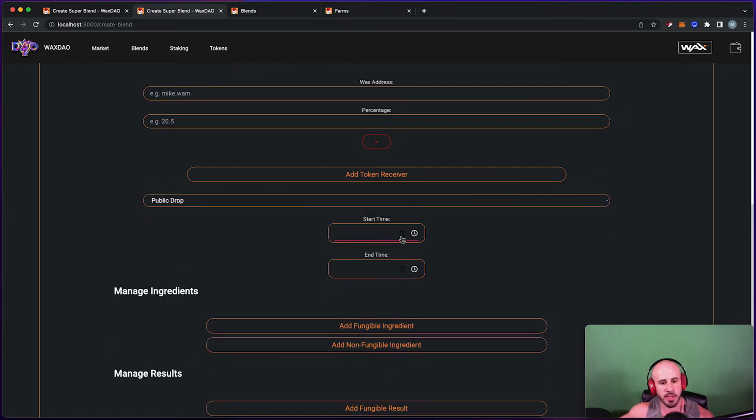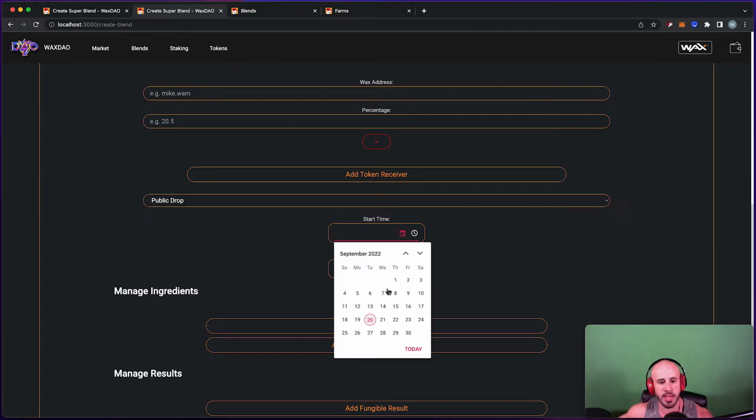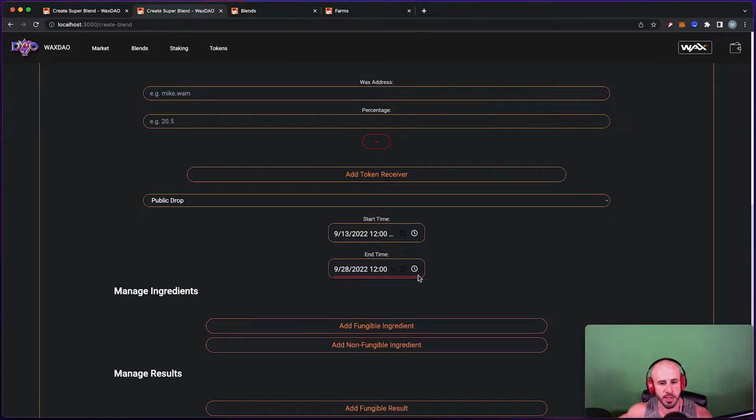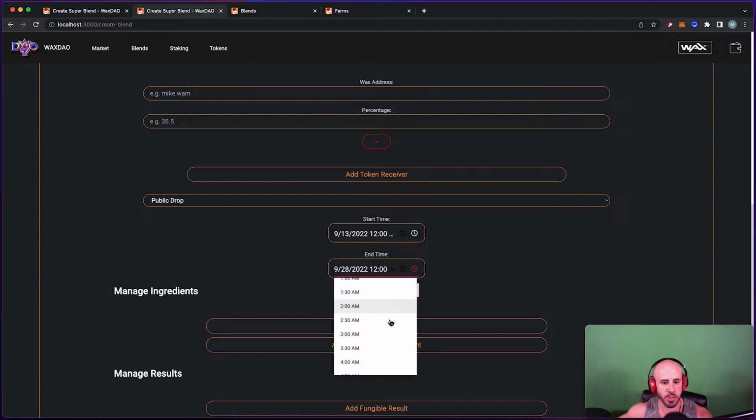Now you have the start time and the end time. It's best if you actually click on the icon here. Just keep this in mind, all right? If you click on the icon and actually select a time for the start time and end time of the blend, you can also click the little clock icon to do an actual time of day.